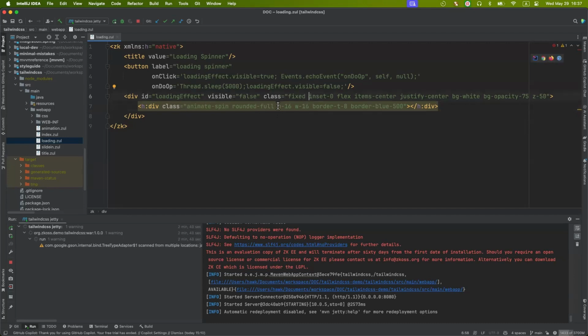In this case, it's even simpler because I just add it and never change it. I just change the visibility. Here you can see when I click, I make this effect visible, true, and I fire an echo event and it will do something. This sleep just simulates a long-running operation. After the operation ends, I make this effect invisible. It's just a div that's invisible, so you can extract this as a reusable part and inject it everywhere.